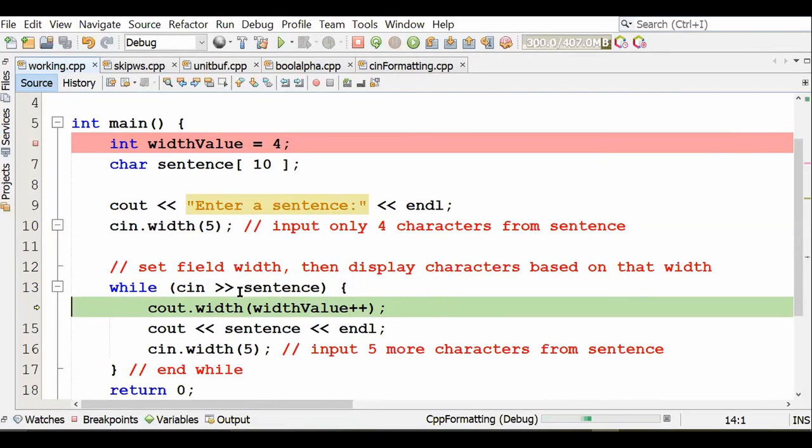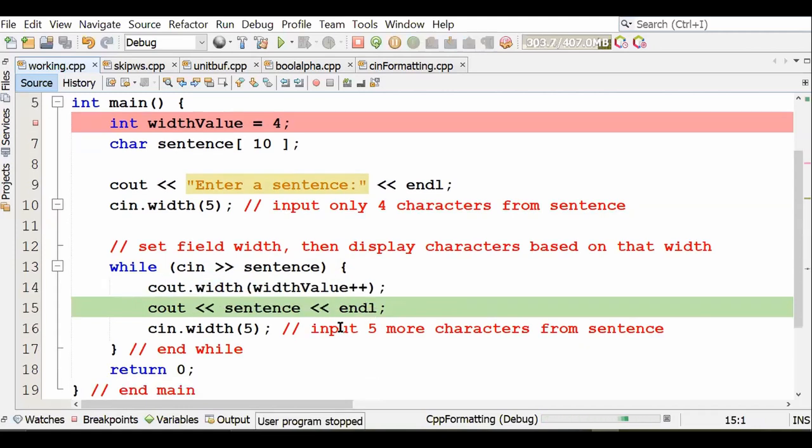Width value currently was how much? I had taken width value as 4 initially, yeah? And now I'm going to say plus plus. So that's going to happen, it's going to be taken as 5. Okay, anyway. So I display the sentence.